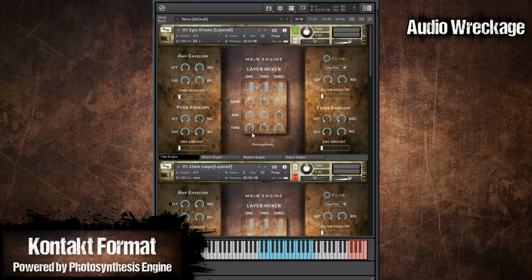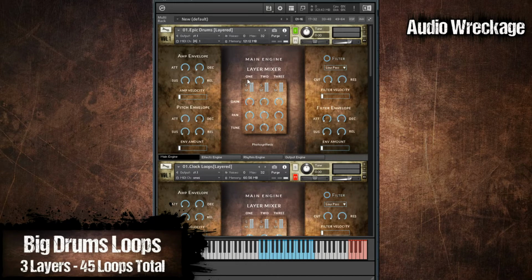So here we have the main page where you have controls for amp effects like attack, decay, sustain, release. You have filter controls, pitch envelopes, filter envelopes. This particular patch has 3 layers of sound. It's got a kick layer, a tom layer, and an accent layer. So in the layer mixer, we have complete control of the volume, pan, and tuning of each one of those layers. Kind of like this.